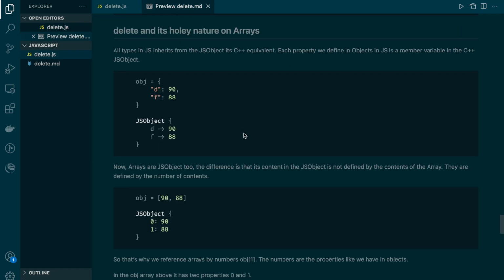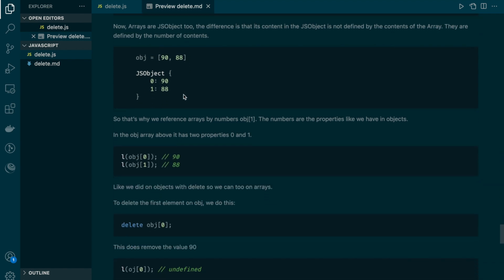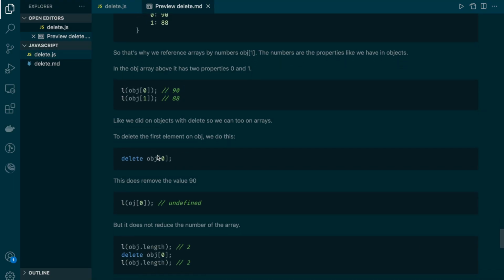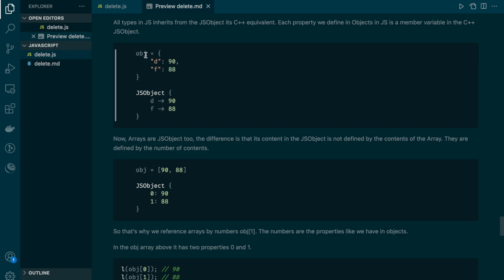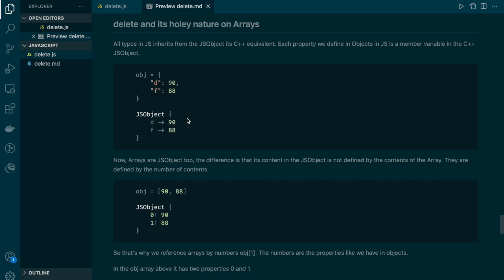So let's go back to our article and see it. So you can see the representation of an array deep down in JavaScript, because JavaScript compiles down to what we have as JSObject. JSObject is an object in C++ that is used to represent an object and also an array. So you can see they are basically the same deep down.